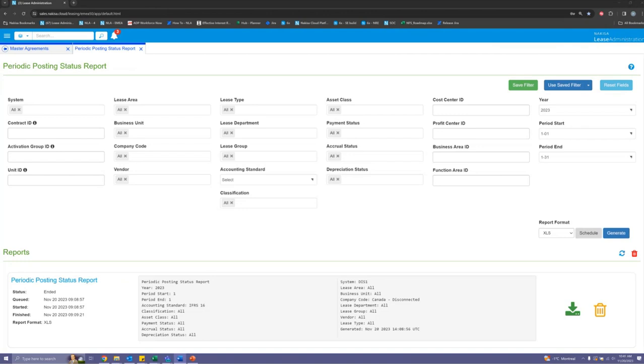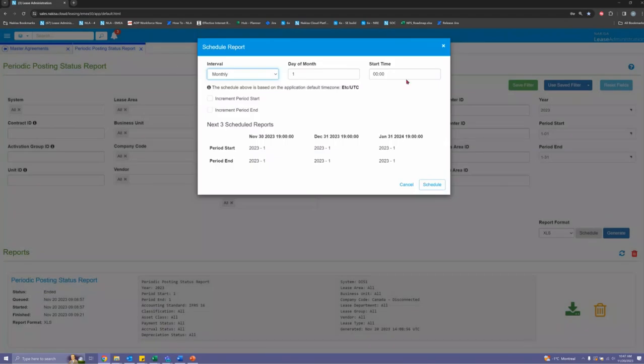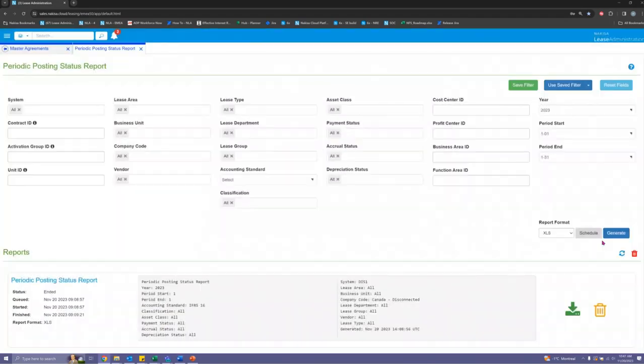Because this is a big report, we do recommend that you schedule this report. In order to schedule the report, we just click this little schedule button over here, and we can set the interval and the day of the month for it to run. The minimum selection requirements for this report are the accounting standard right here, as well as your year and your period start and period end date.